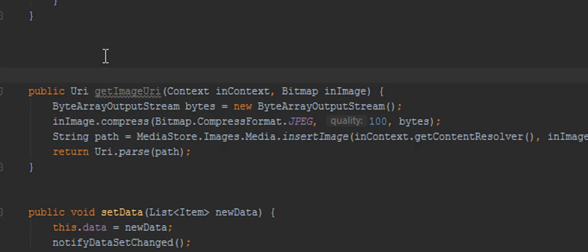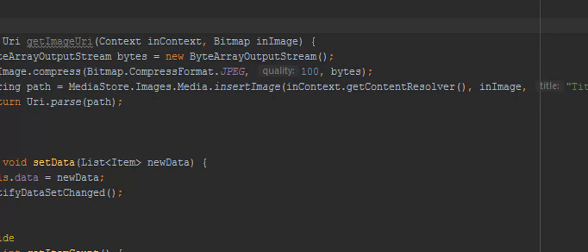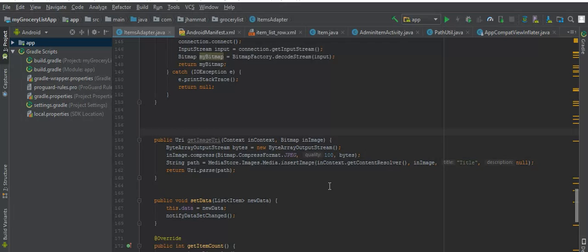This would return the URI that we are looking for, and we would call the getImageURI method whenever we feel like we need the actual URI which will identify the location of our file, image, or content. So this is how a function or a method is created.